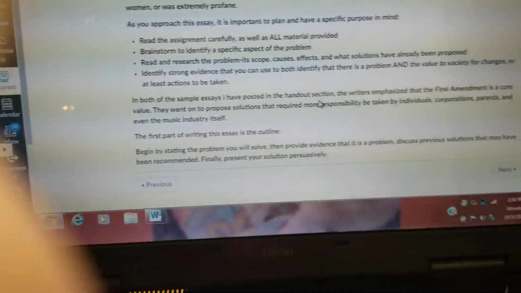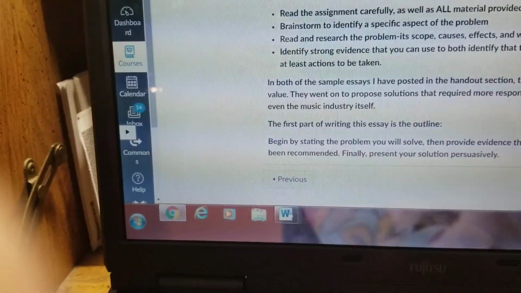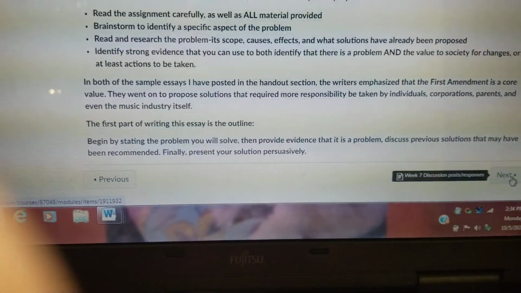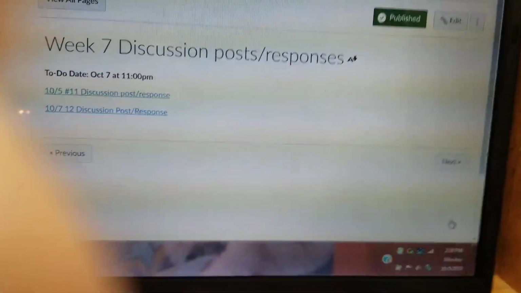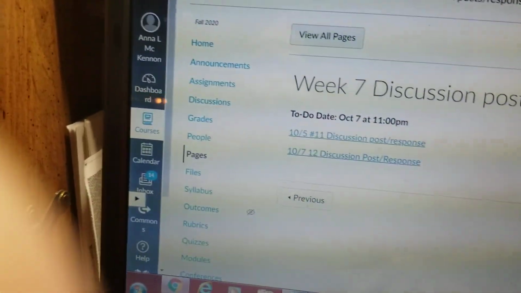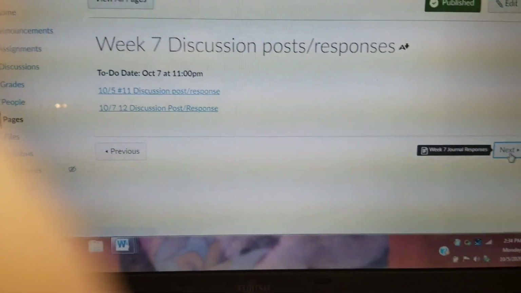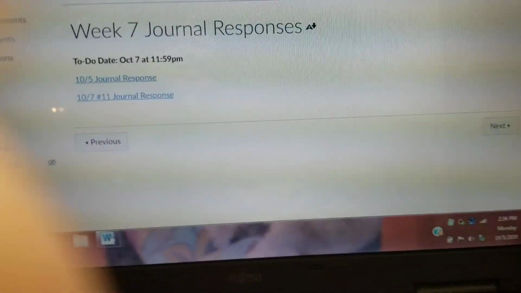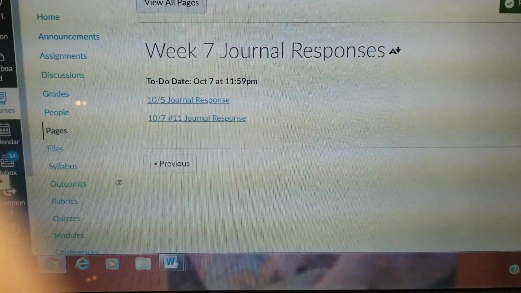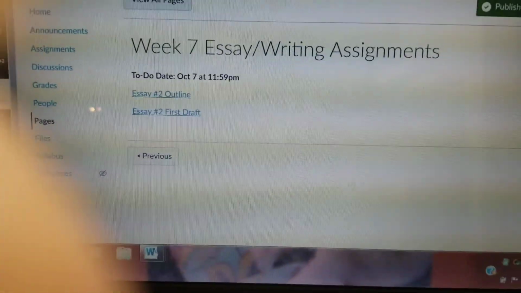In fact, you could go through it very easily. Why? Because it automatically leads you to the next part of it. What's the next part of it? It has both of your discussions this week. What's the next part of it? The week 7 journal response assignments. What's the next part of it? Your essay writing assignments. What do you have?